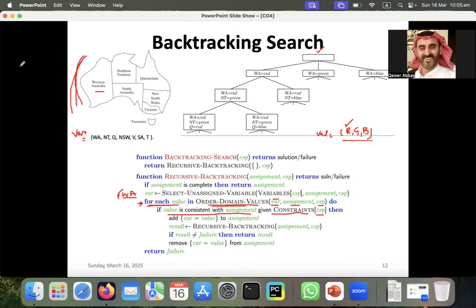But you are sleeping. Anyhow, if the value is consistent with the assignment given constraints, so what is the constraint of the problem? Neighbors must have different colors. This is the only constraint. And here we have a condition, value is consistent with the assignment. Value means red. So we are going to assign red to this variable var, and then we are checking that this red for this var is okay according to the constraints.